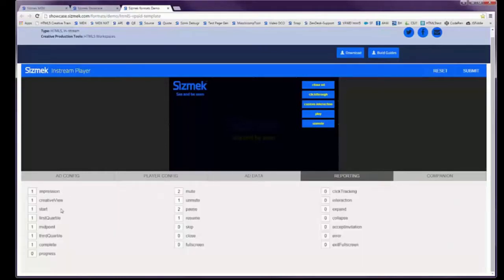The reporting also shows us what tracked in this. So we know that there was one impression, there was one start. It shows that I muted it twice and unmuted it. I paused it twice and resumed it once. So this gives you a good idea of all the tracking and data or metrics that you can glean from the VPAID format.